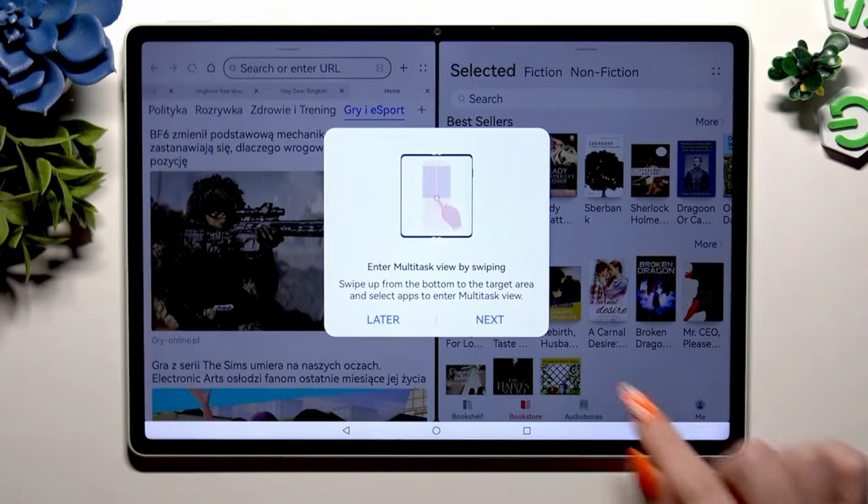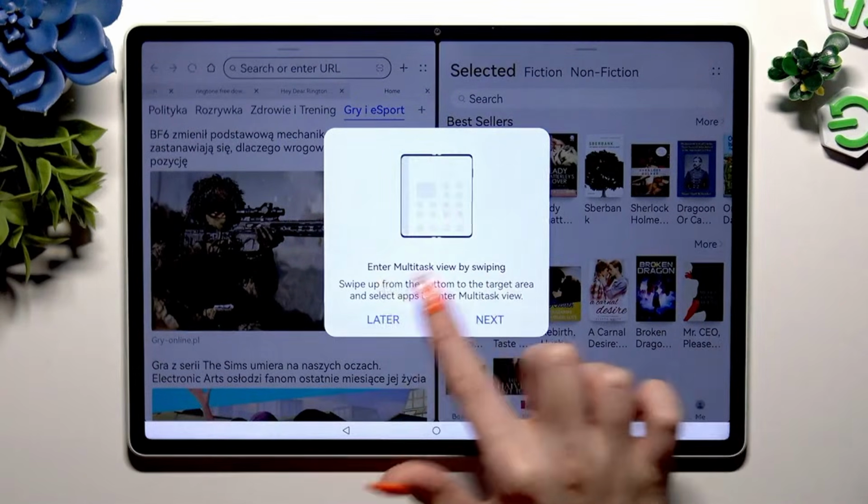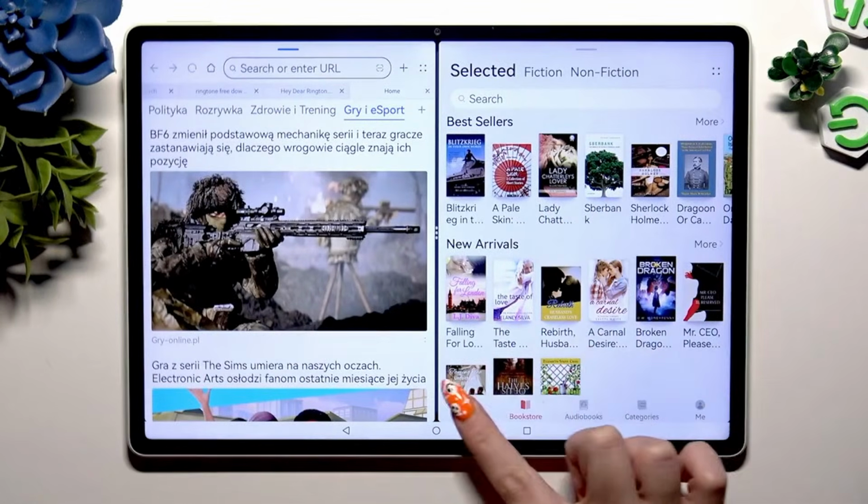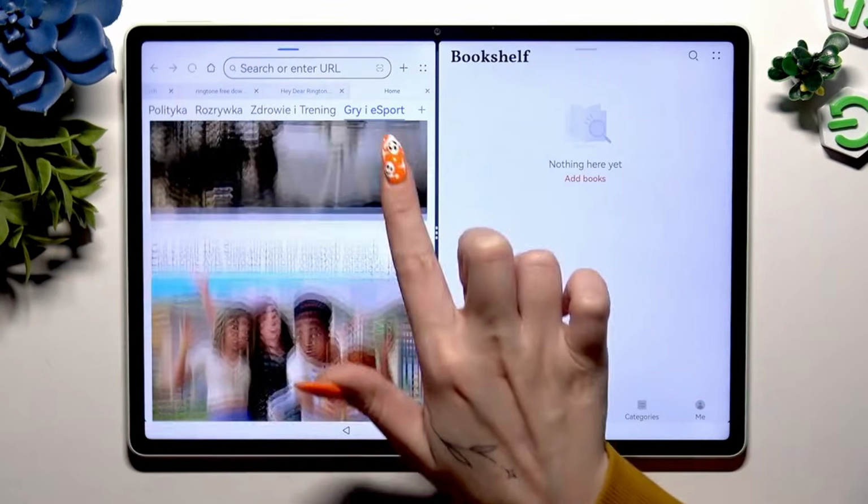Now you can tap on next or later. And finally, use your apps at once.